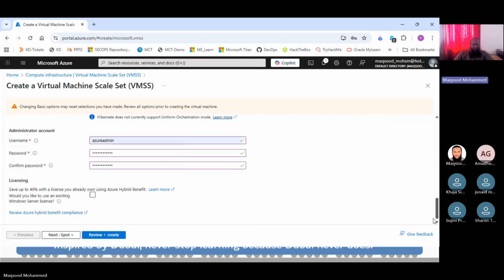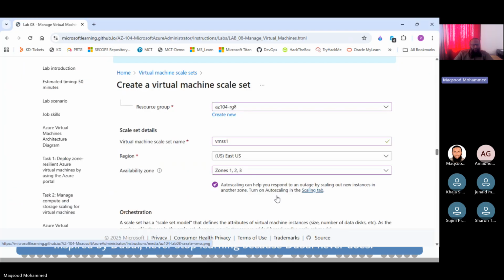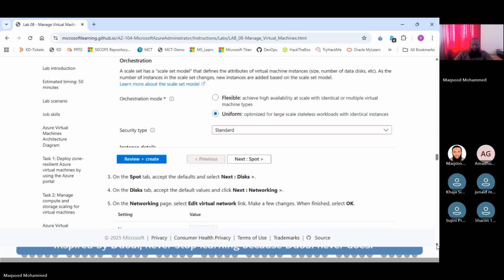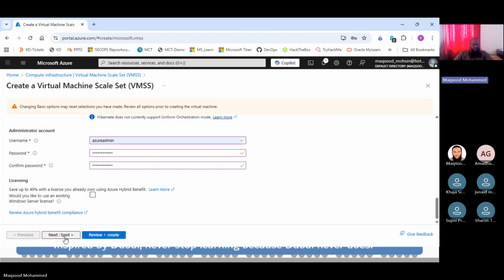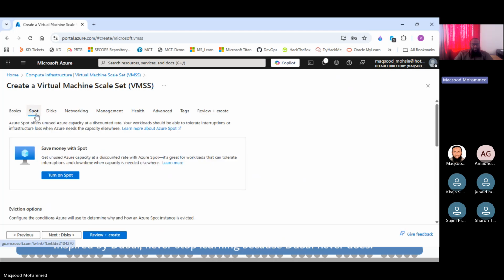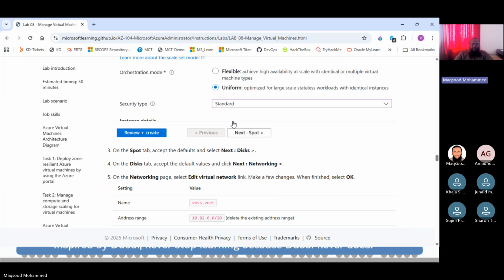This is all nothing but the virtual machine settings, right? But we are creating the virtual machine in a scale set. So we are doing this after this. On the Spot tab, accept the defaults and click next. Next is the Spot tab. We are accepting the defaults. Going to the next one, disk. In the disk tab, we are going to accept the defaults again.